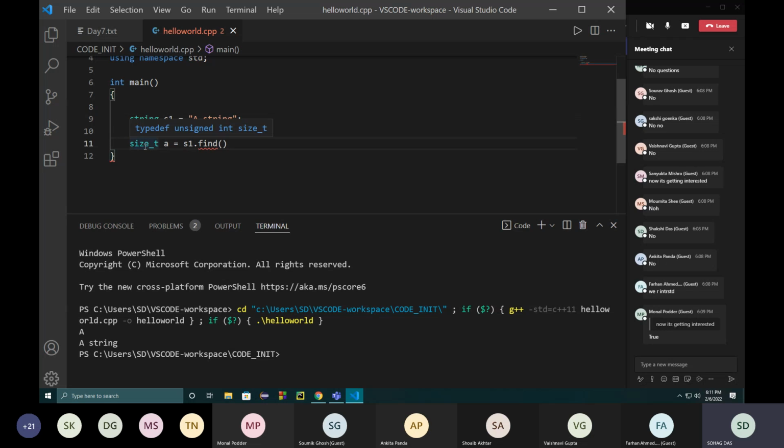But what is size_t? This size_t is actually an unsigned int. Size_t and unsigned int are the same. Size_t is an alias of that. When you learn typedef, you will understand what an alias is exactly. It's basically referring to one thing with another name. So alias means that only. So size_t's alias is unsigned integer.